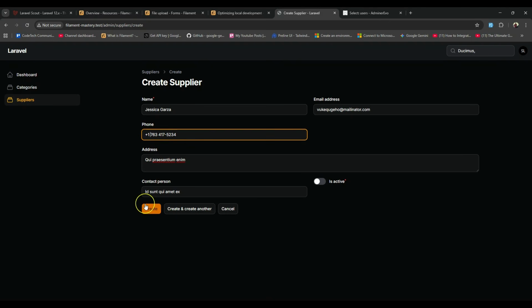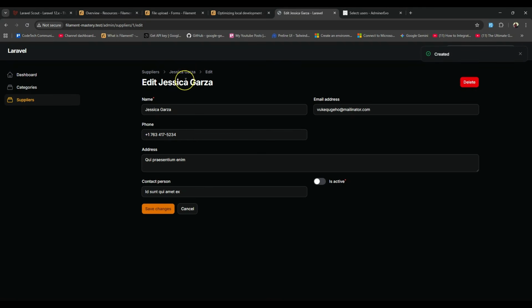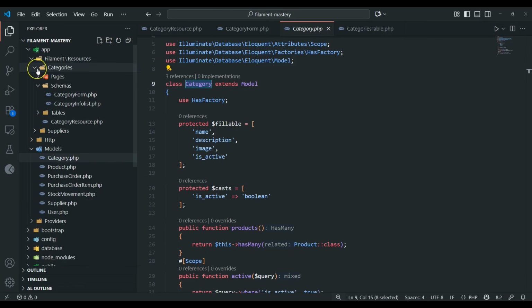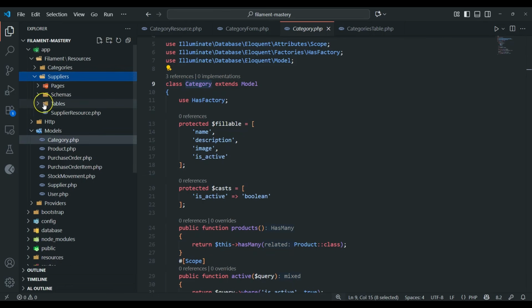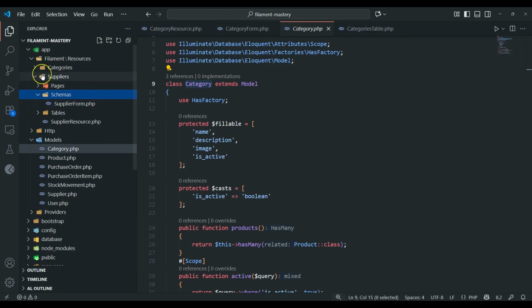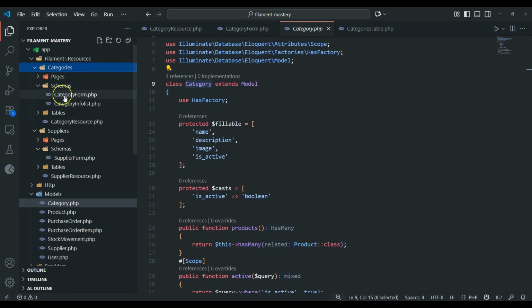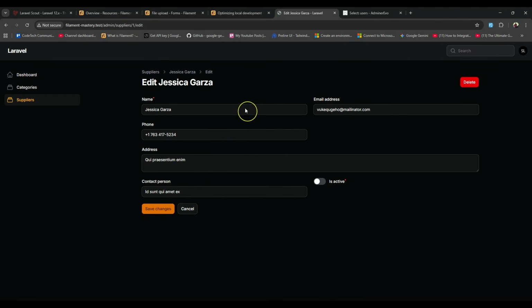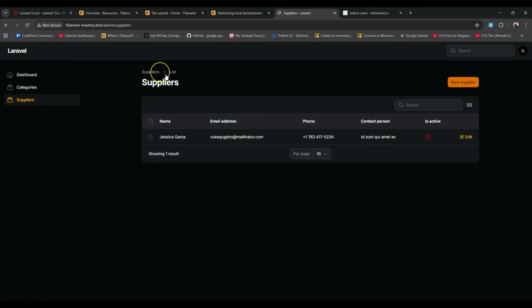Okay, so now let's try to create. You see that the data has been created, but we weren't redirected to the view page because in this resource we don't have the view-only or read-only page. You can see from here we don't have the info list. On the categories here you see we have the info list. That's why we were not redirected to the view page. But if you go back to the suppliers, now you should be able to see that supplier.